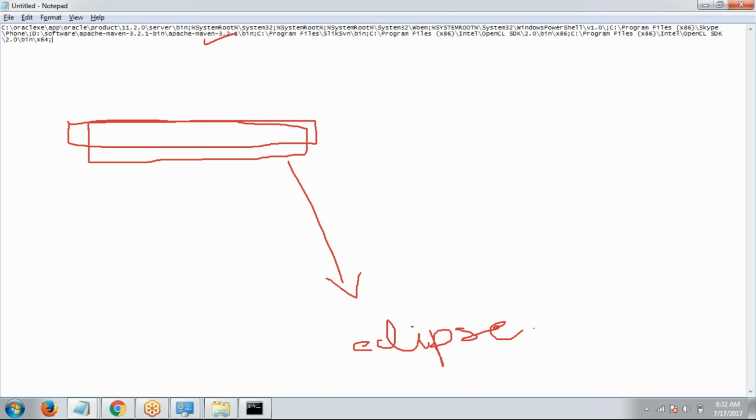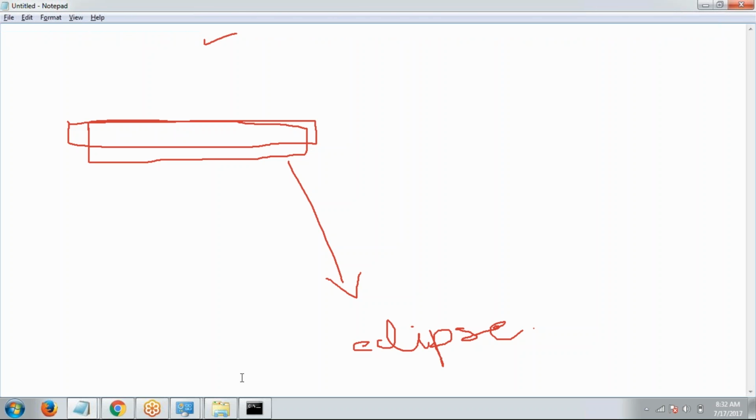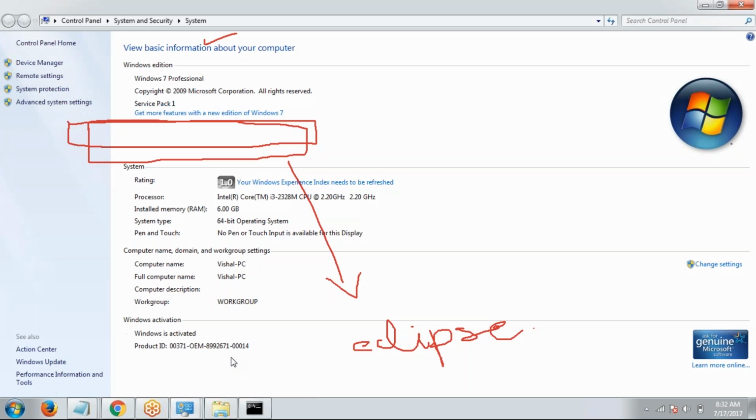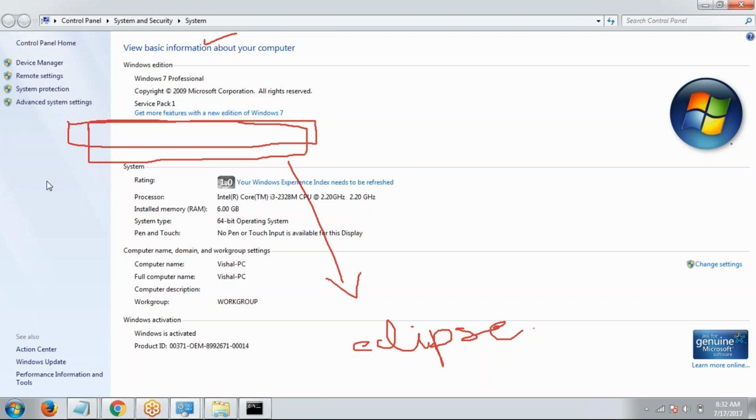Is there any other doubt, anything which is bothering you? As you said that we have to set up this path, as I told you, I already have this 1.6. Should I uninstall this and go ahead with 1.8 and then do all this?